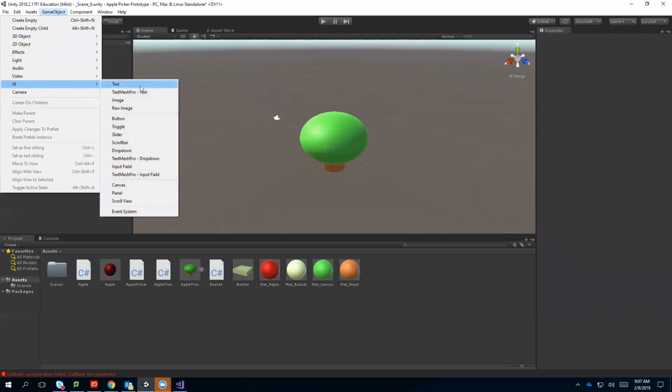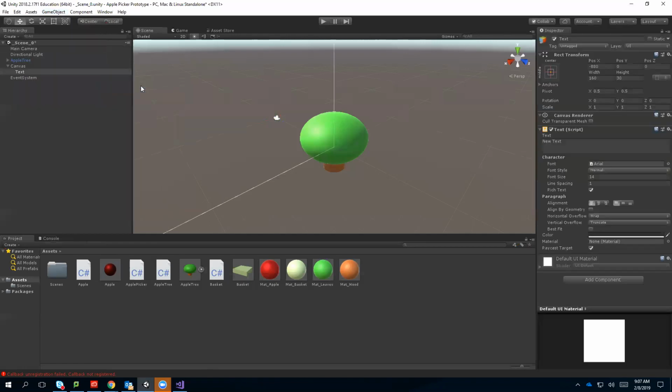And if you look here, you could create all the different kinds of objects that we're used to seeing on user interface screens. So you really could create your whole application with Unity if you wanted to. Okay, so here's my text object now. I have a text object. Notice it's within a canvas.